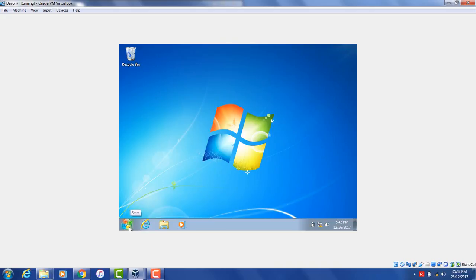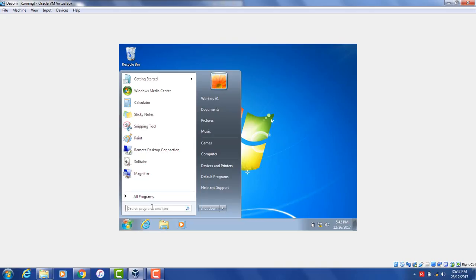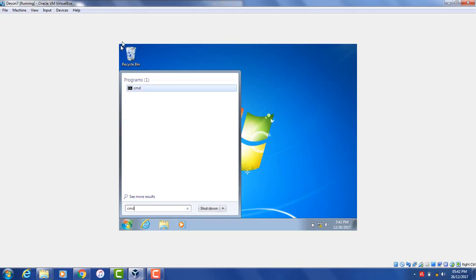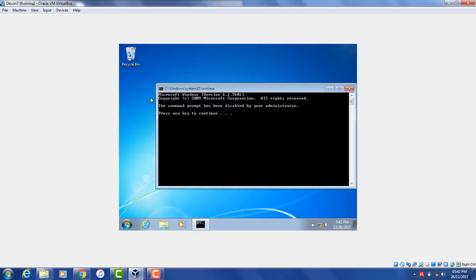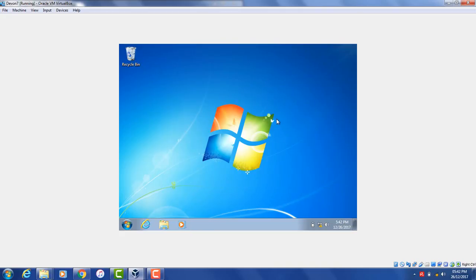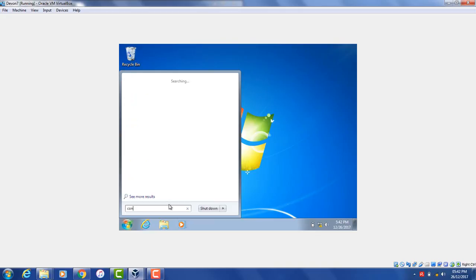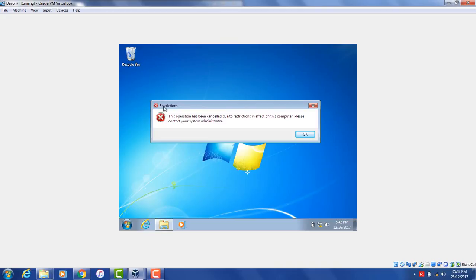I'm going into Start, and my first restriction was the command prompt. So I'm going to type in CMD and click Command Prompt. If you notice, it says the command prompt has been disabled by your administrator. And if I press a button, it exits. So let's go over to the Control Panel and see if it works. As you can see, again, another restriction: This operation has been cancelled due to restrictions in effect on this computer. Please contact your system administrator.